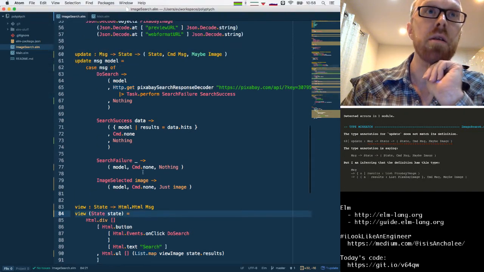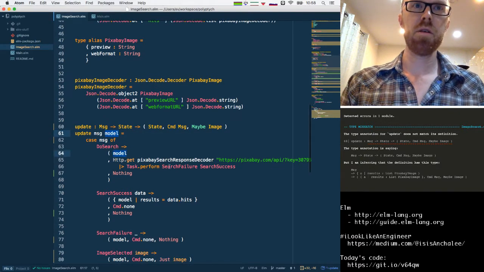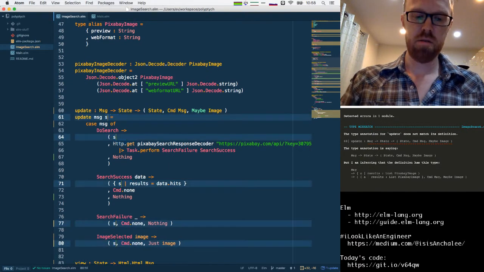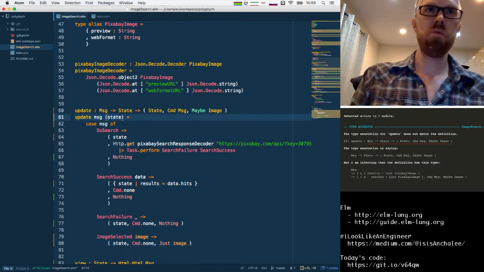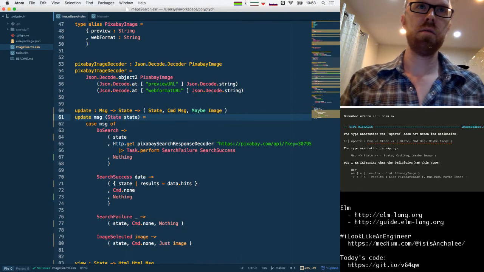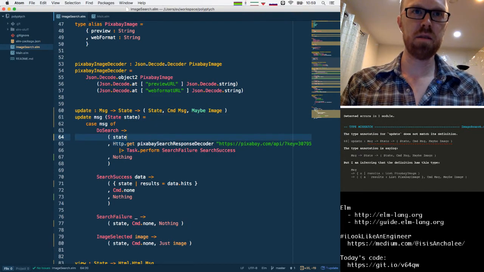And then finally in our update function, we've got the same thing. First, let me rename the word model to be called state. And then we will destructure the constructor tag and get the record out of it so we can access it in our function.